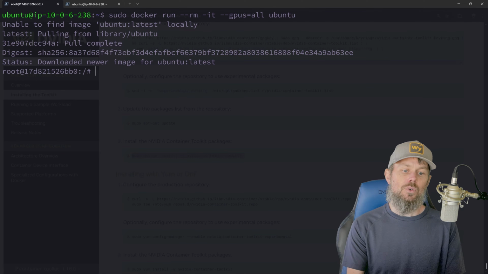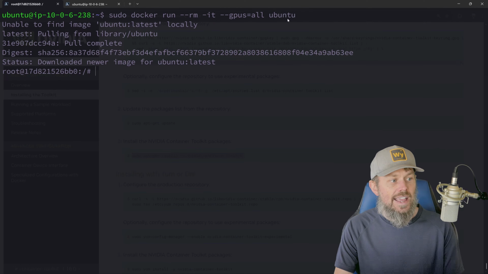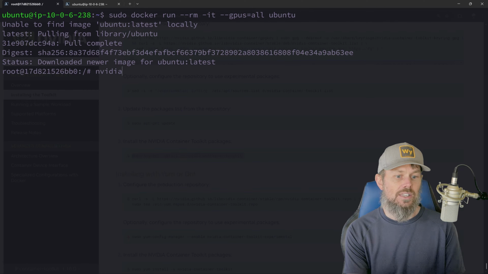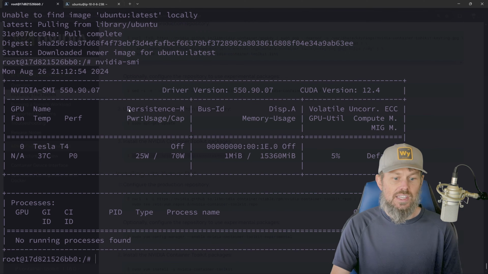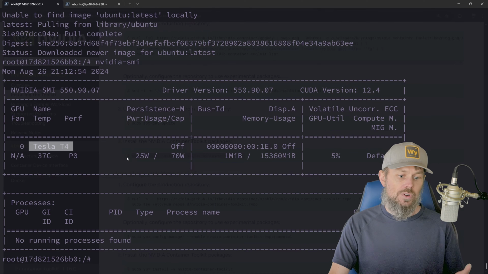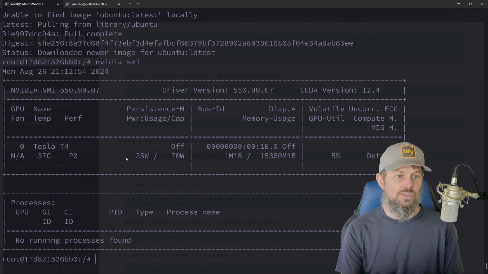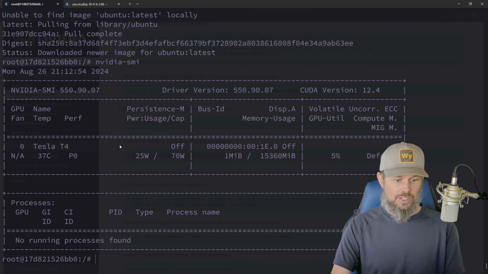And so now the Ubuntu container image that we launched this container from actually has the nvidia-smi utility built in. So if we run nvidia-smi right here, we can actually see and validate that we are able to access the Tesla T4 GPU from inside of a containerized environment here. So now we know that the NVIDIA Container Toolkit is working correctly on this server, and we can continue our process here.